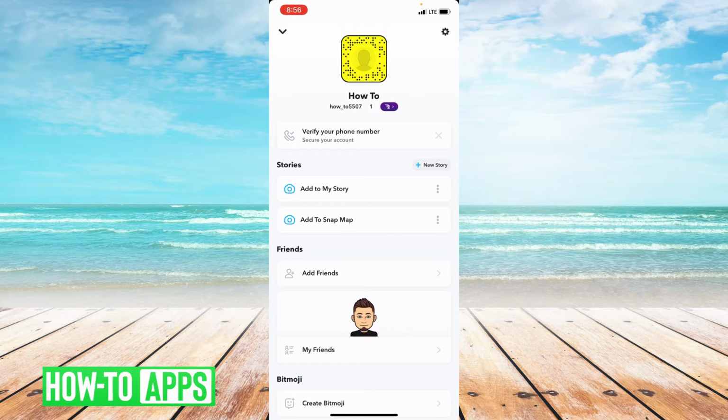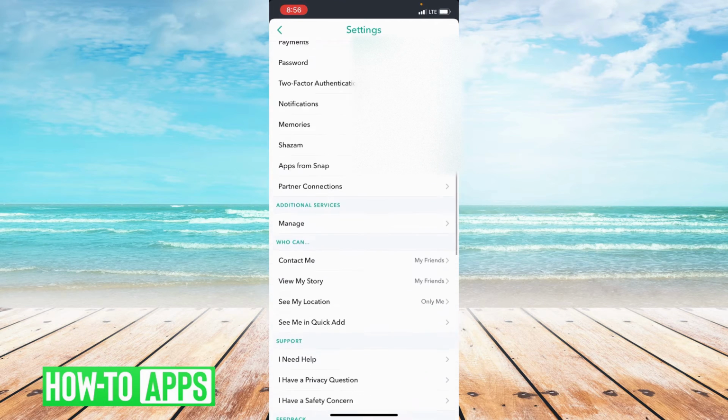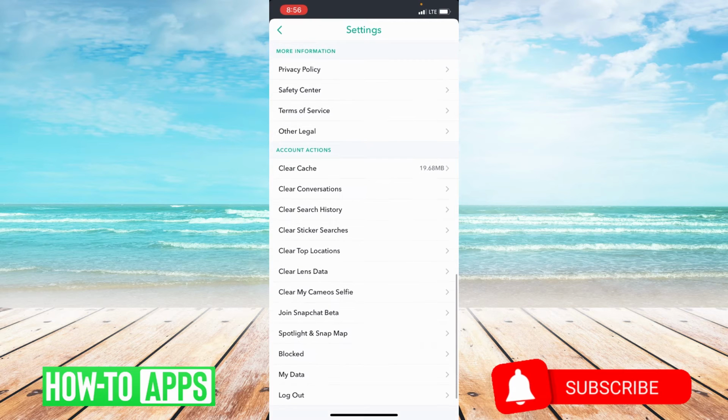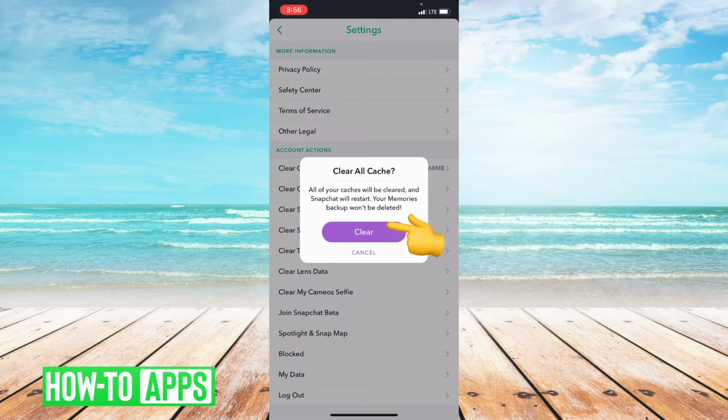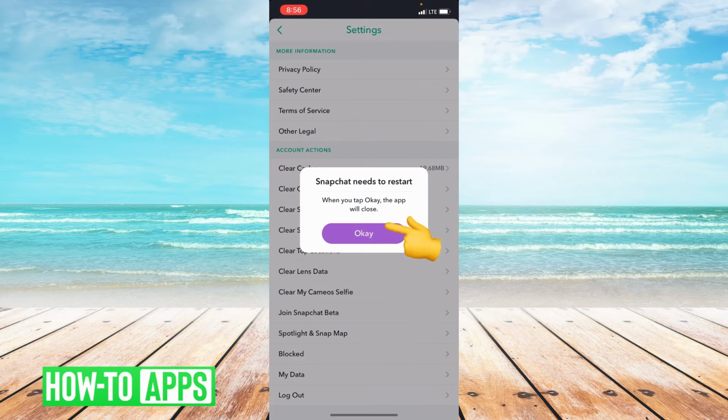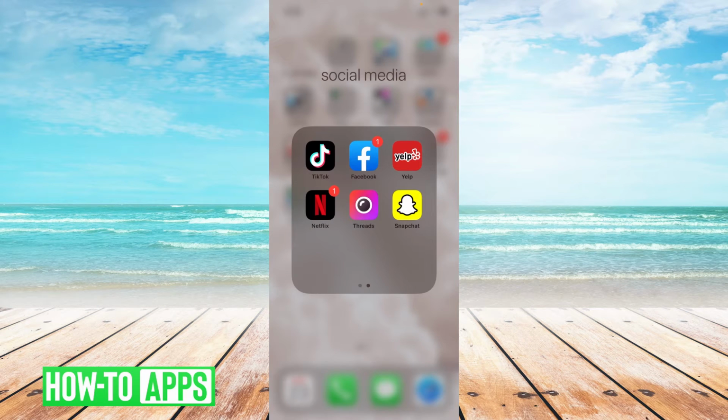So let's go to the upper right hand corner and click on that settings gear. From here we're going to scroll down to where it says clear cache and then go ahead and clear cache. This will log you out of the app as well, just resetting it and refreshing it for you. So click on clear cache, press clear, press OK, and then it logs you out of the app.